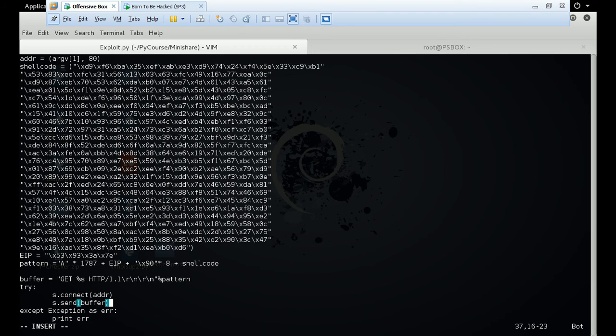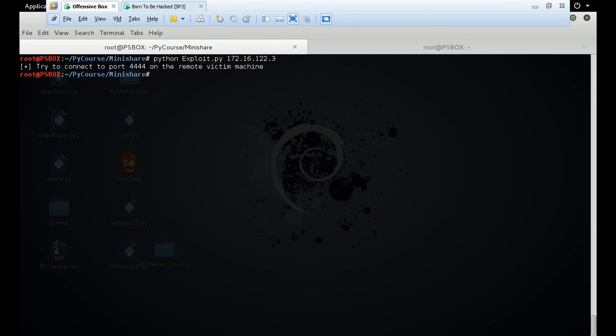So let's print, try to open a shell, or try to connect to port 444 on the remote host, victim machine. So let's actually try to connect to port 444. It's netcat.